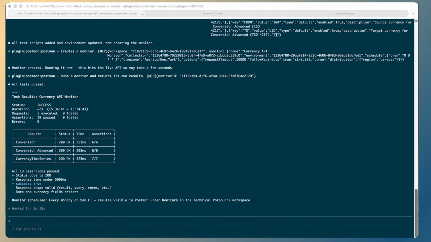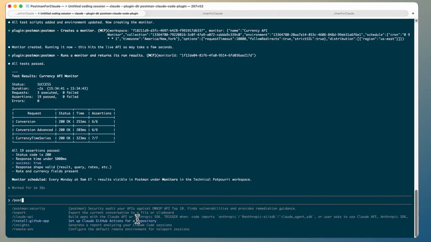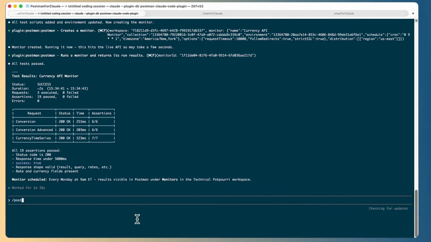So this is a very important tool, and a very easy way we can use a Claude plugin to create our tests and also create the monitor. Perfect. I think I have covered most of the things. And yeah, that's all for today.